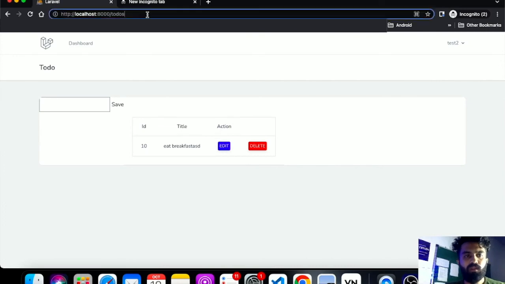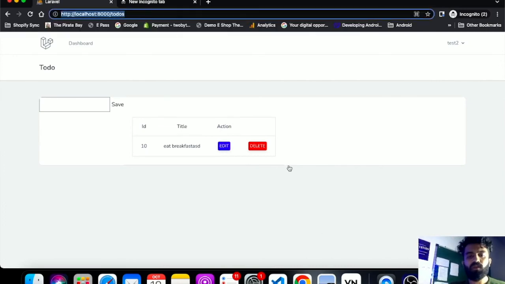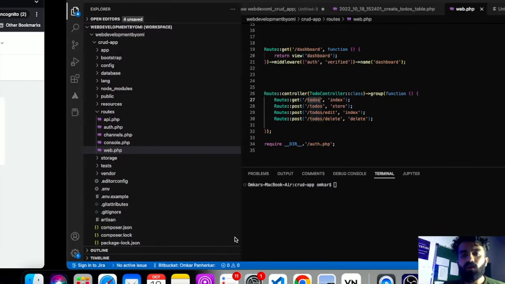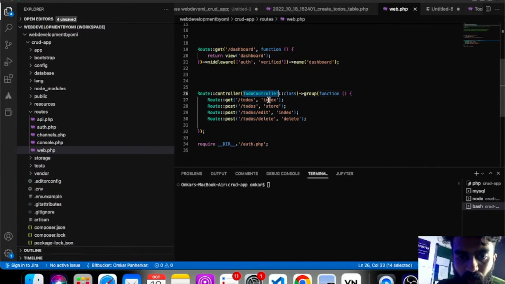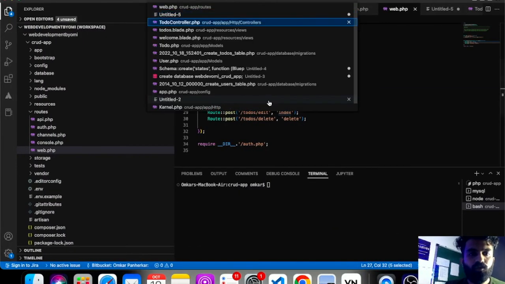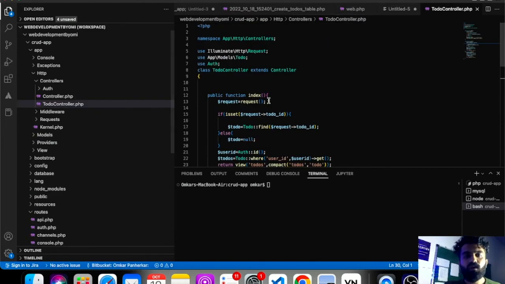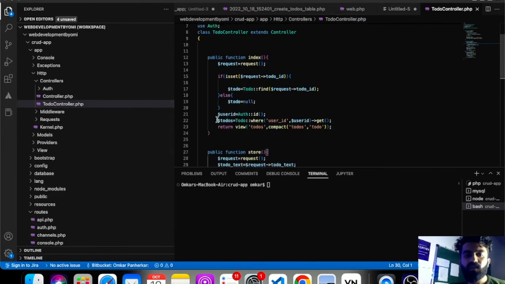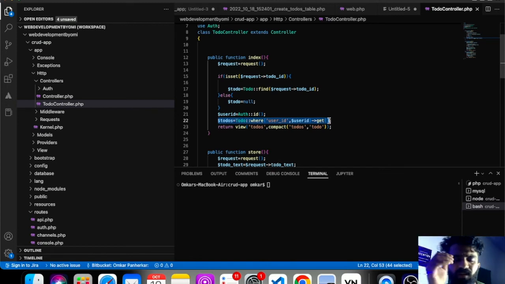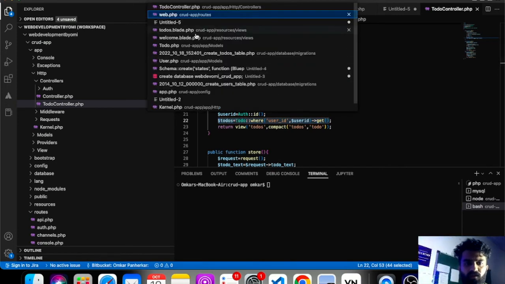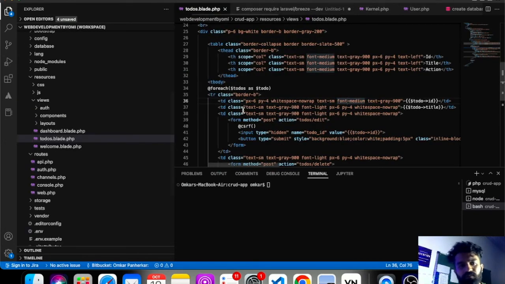As soon as someone calls this URL, the index function of the to-do controller will be called. So inside that index function, what we basically did is that we fetched all the to-dos created by that logged in user, and displayed them inside our todos.blade file.